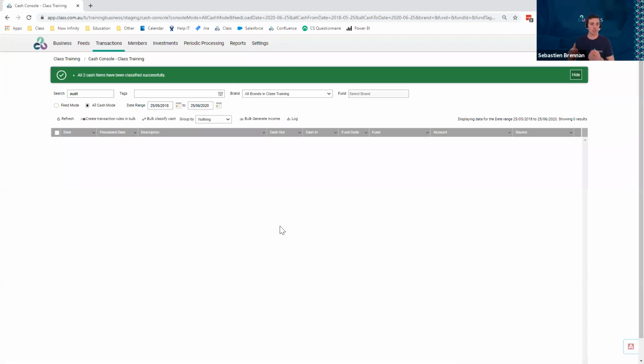As I mentioned, use it for your accounting fees, your audit fees, your ASIC fees. Have one person in particular become familiar with the cash console and use it periodically as required. So the more funds you have, probably the more often you're going to want to use this function. So let's go back to our presentation.